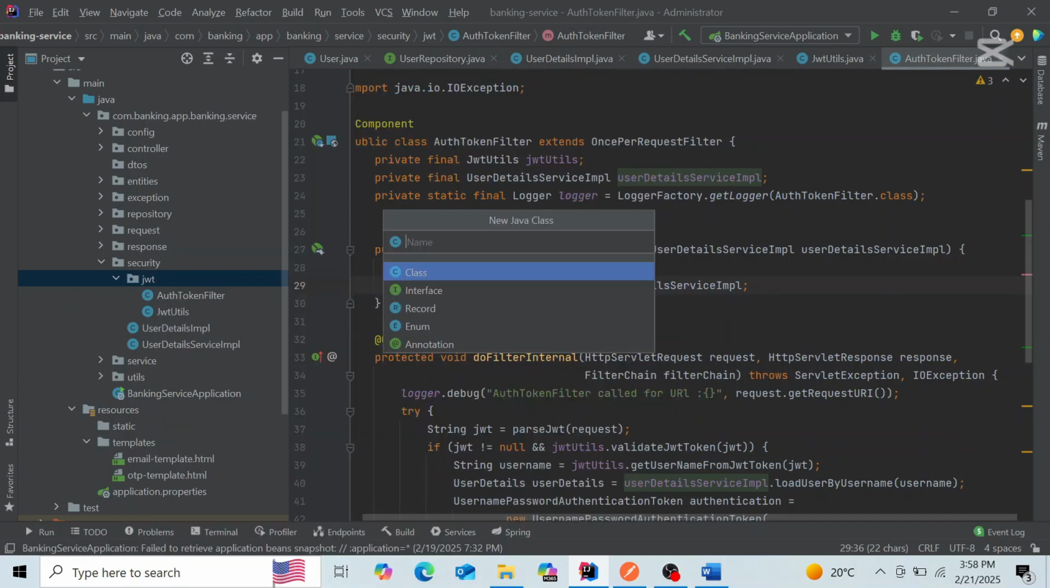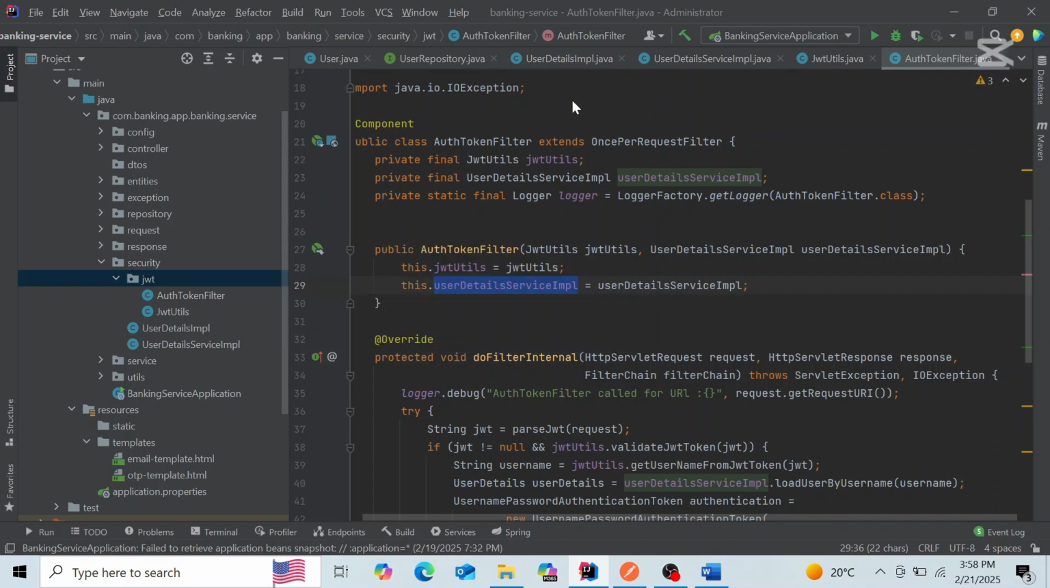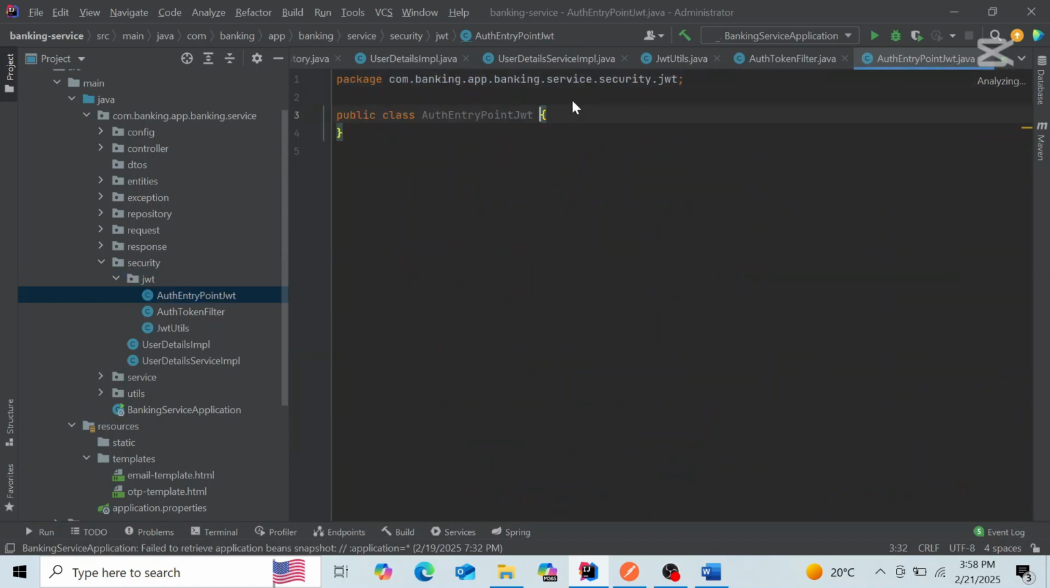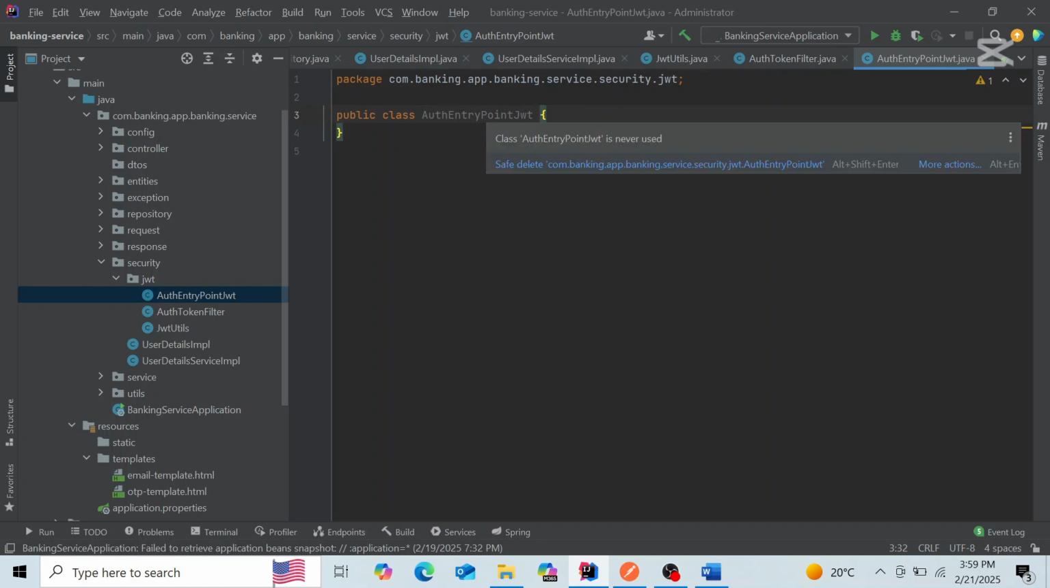A new filter. I will call this AuthEntryPointJwt. The purpose of this is to handle unauthorized access, e.g. an invalid or missing token. It will return a 401 unauthorized response with JSON error details. So let us create this class.